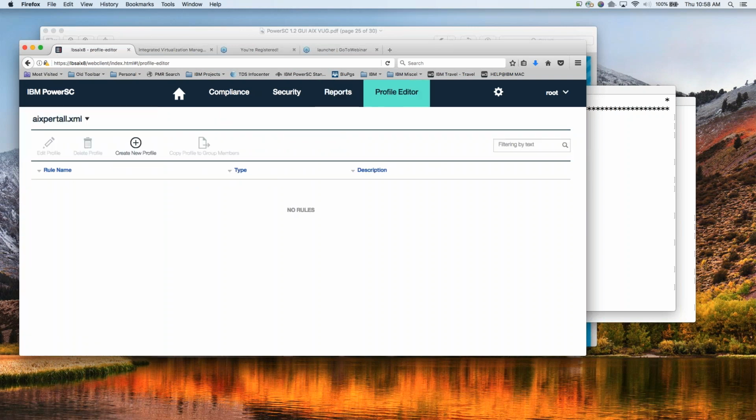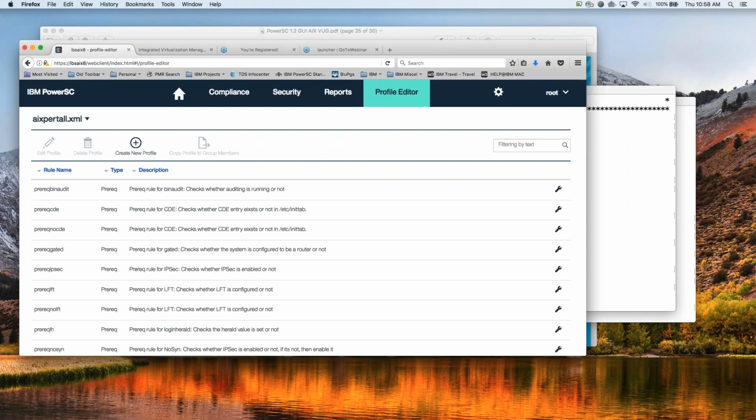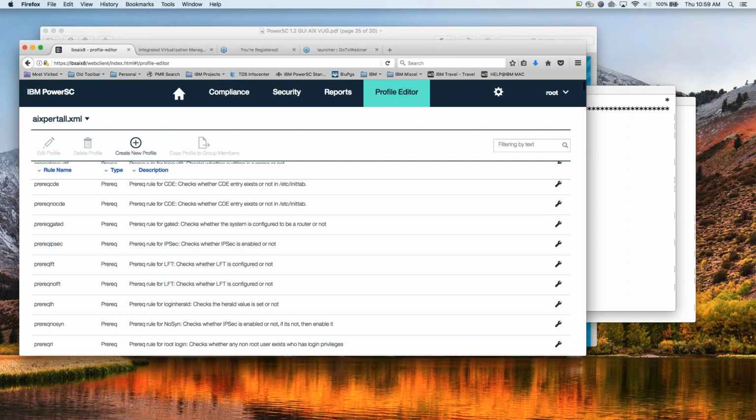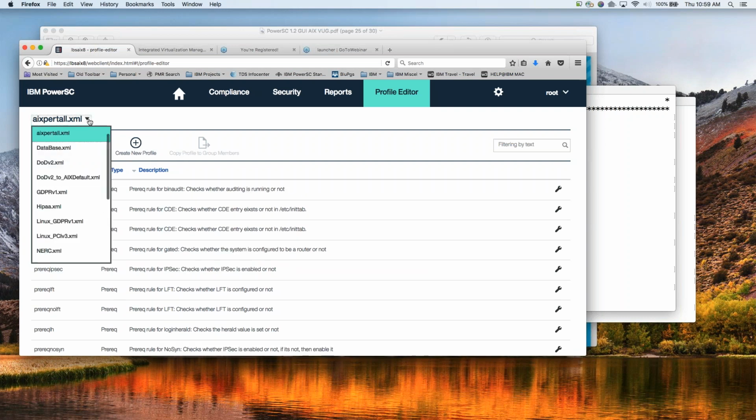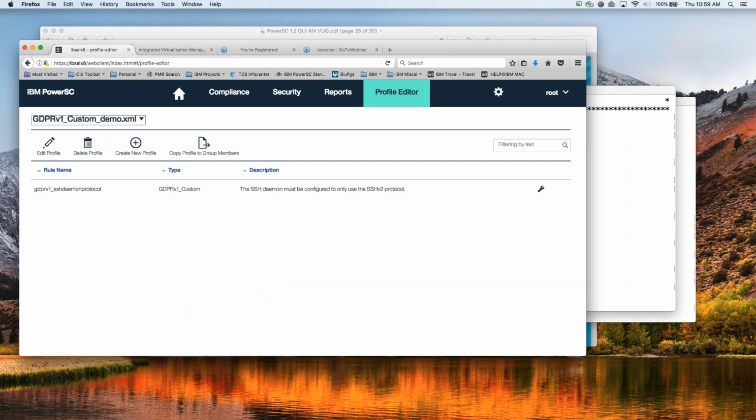Okay. And then one of the really popular features is right here. This is the customization tool, right? For example, let me show you. Here's my customized profile. GDPR has, I don't know, around 100 security defenses. What I did was create my own version that had just one, for demo purposes. And so this is my customized profile, okay?